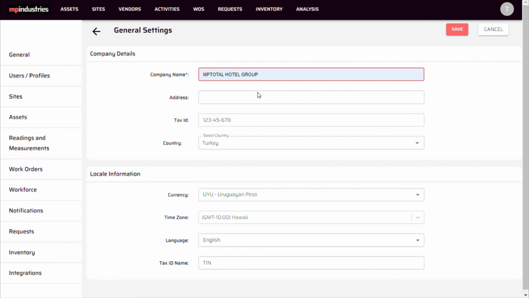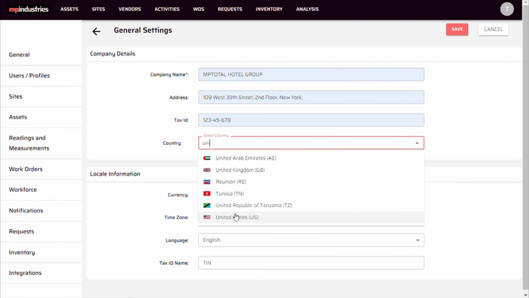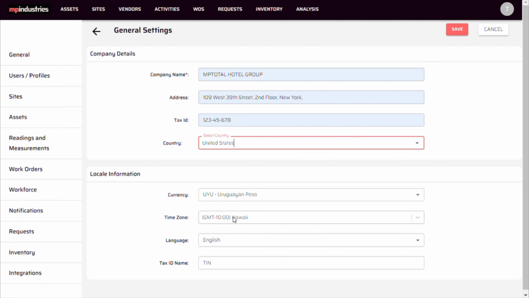Initially, we'll input our company name, address, and tax identification number, or tax ID, which may vary depending on the country, such as TIN, EIN, RFC, RUT, or equivalent. Following the company details, we'll encounter specific regional settings. These settings enable us to tailor our account based on our geographical location.